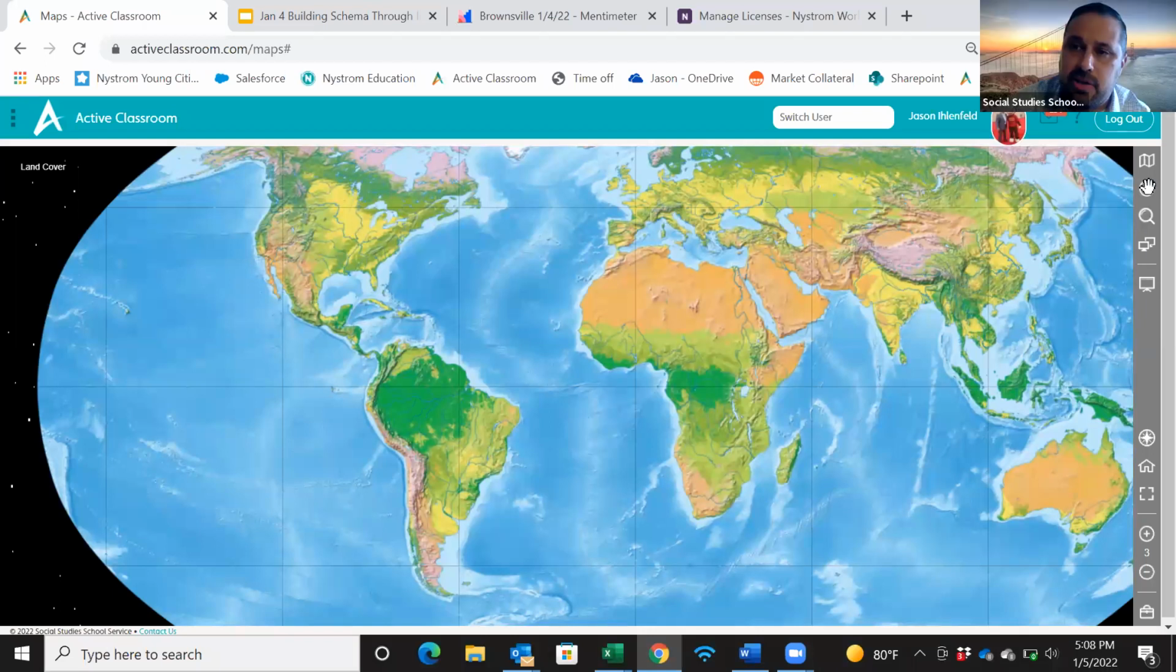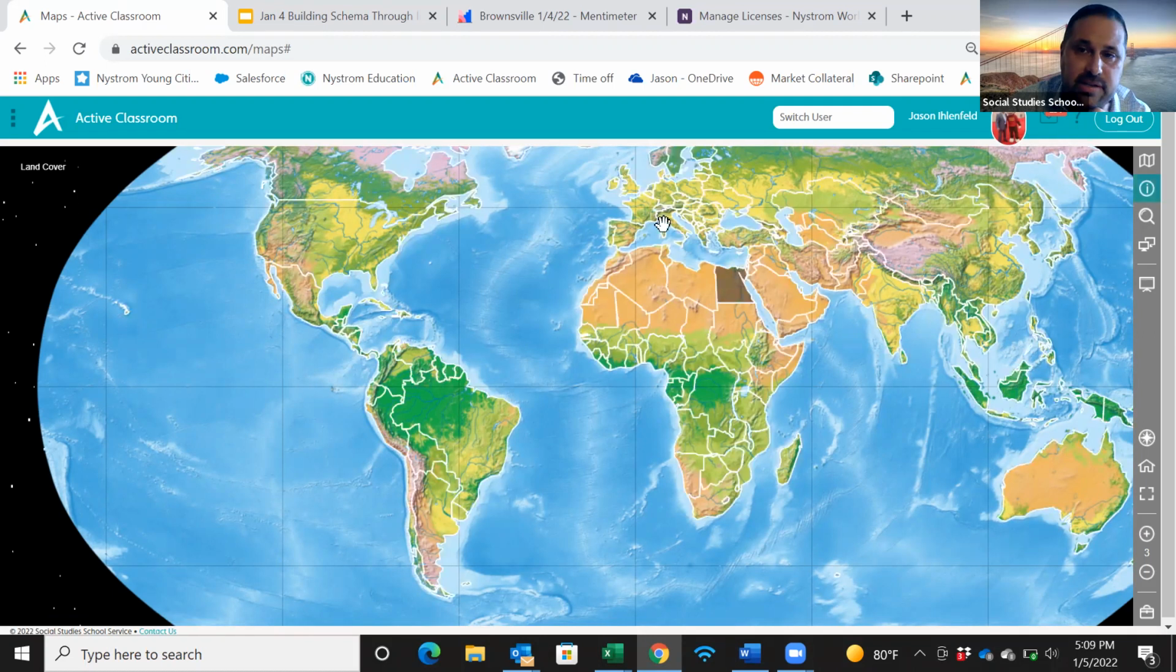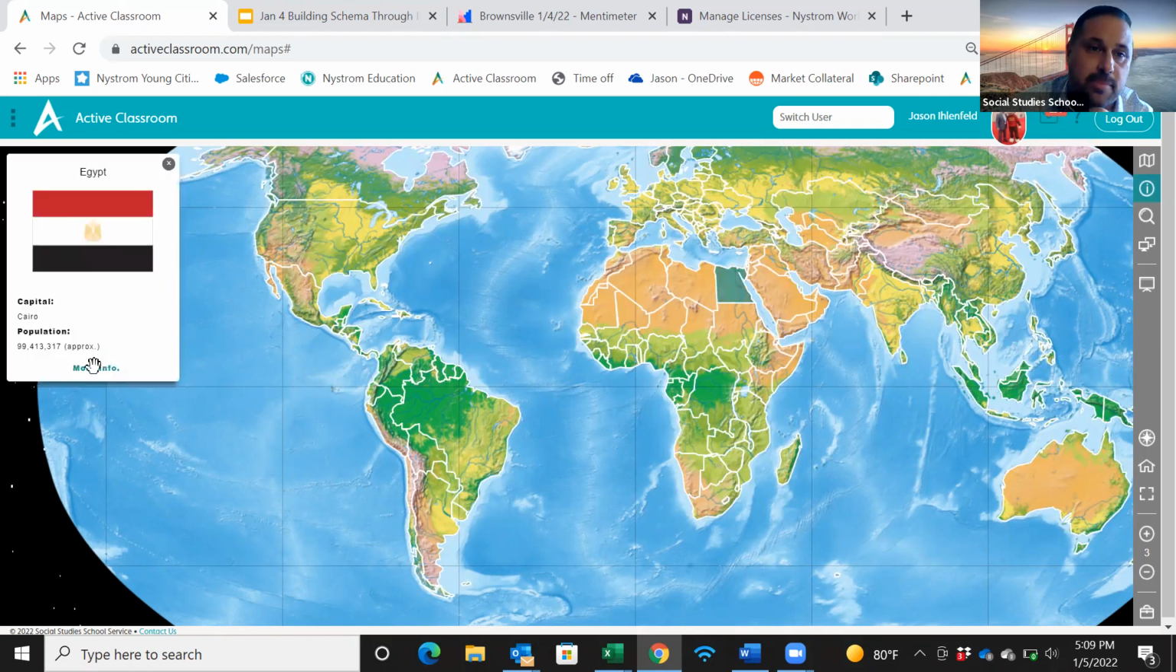All right, so built into this map, you can click on this eye here, and this is going to highlight all of the countries, and you can click on the countries for more information. I can click on Egypt, and it's going to give me the flag of Egypt as well as the population and the capital. But I can click on more info to dive a little bit deeper.